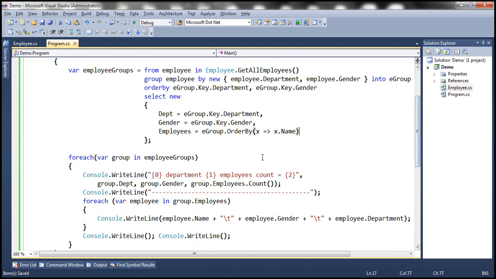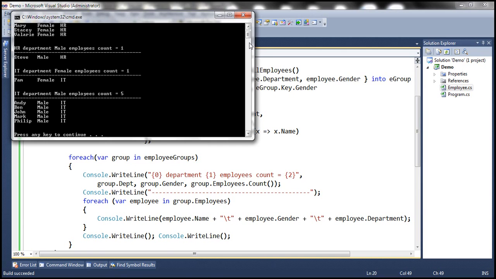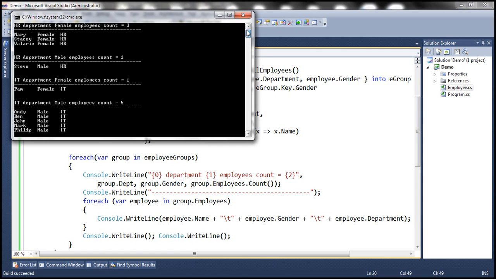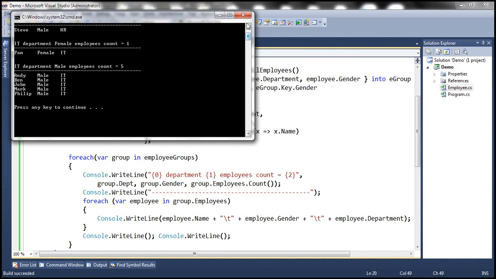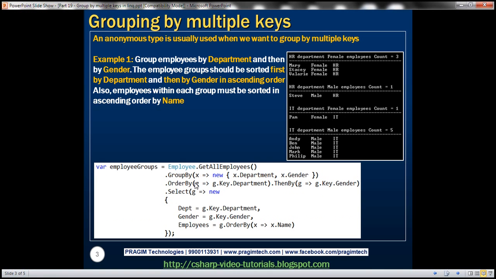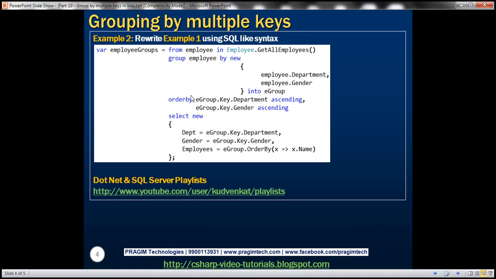Alright, so let's go ahead and run this and see if we get identical output. Look at that, again we have got 4 groups, first HR and then IT. HR groups are sorted by gender, and also employees within each group are sorted by name in ascending order. And this is exactly the code that we have written in the example just now.